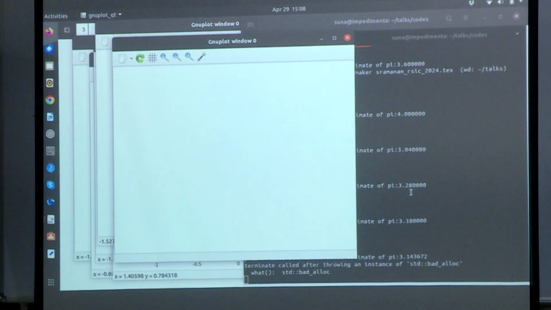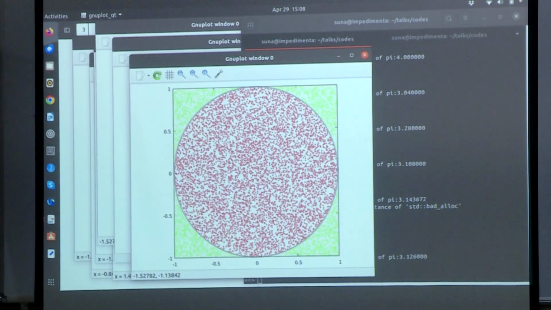Let's see if this one even finishes. Maybe it won't finish because this plotting is rather slow. No, it didn't like it. It won't plot. So let's do one zero less. Now it will do. And this gives you 3.1.